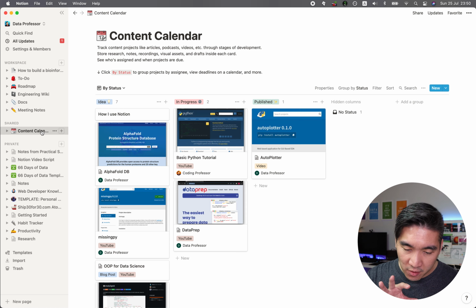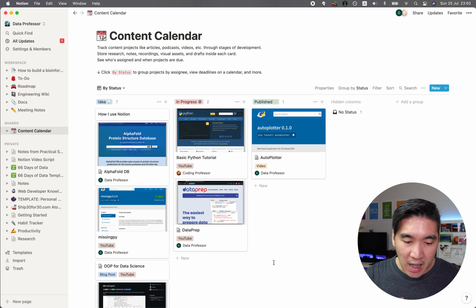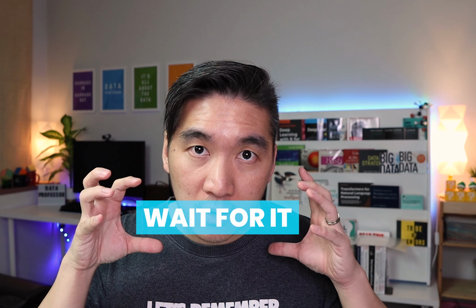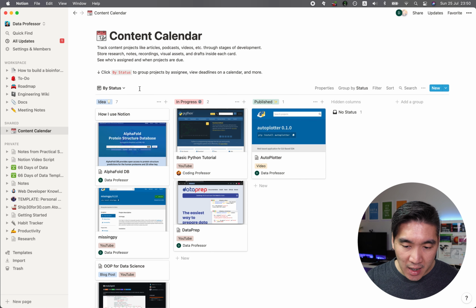And so for this one, I'm very proud of this because it allows me to visualize all of the blogging endeavors and YouTube endeavors in one glance. So you can see here that I essentially have three columns: the idea column, the in progress column, and also the published column. And so I've just started to use this for the past 3 months, and I've just recently populated this content calendar. And so let me show you.